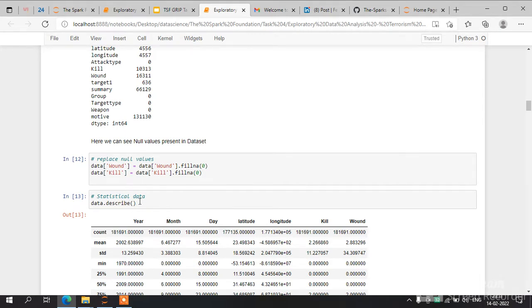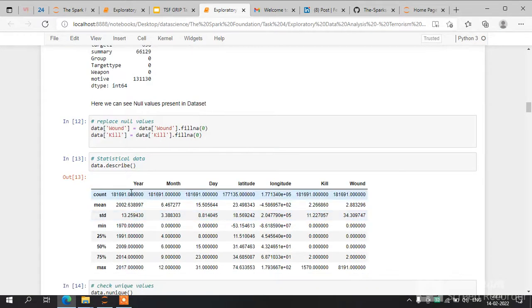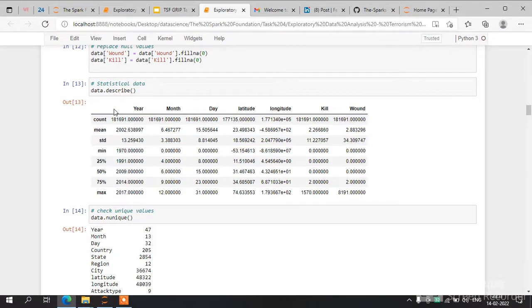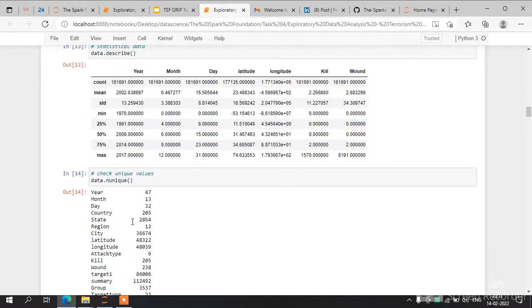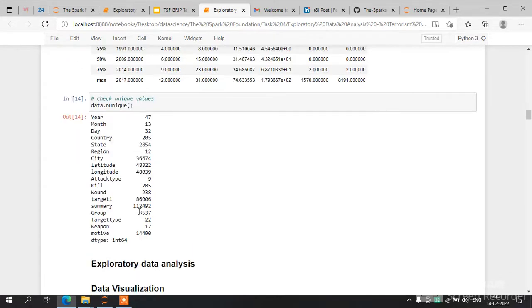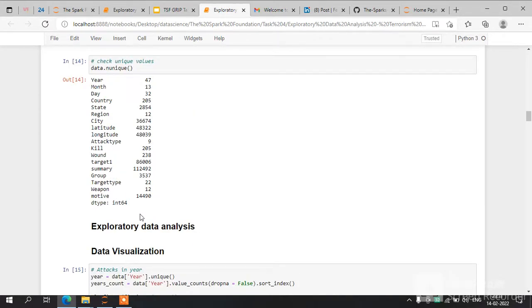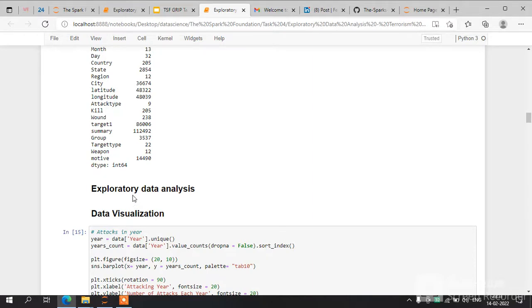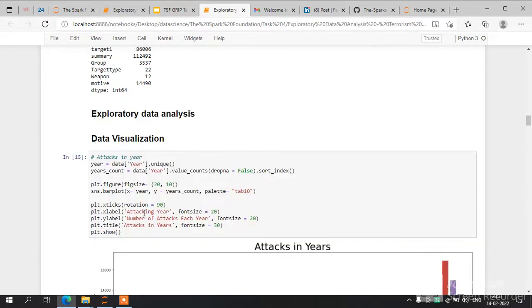Then we check a statistical summary of the dataset by the use of the describe function. Next we check the unique values present in each column. Then we move towards exploratory data analysis.